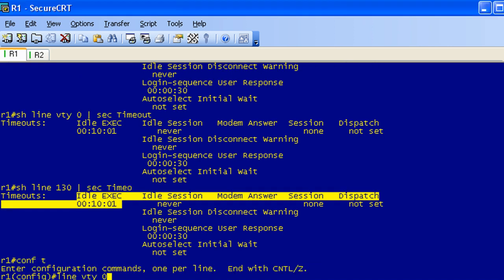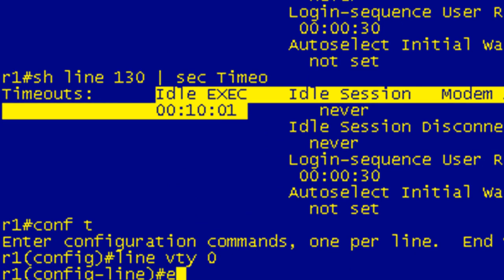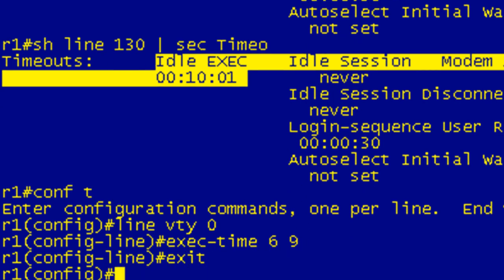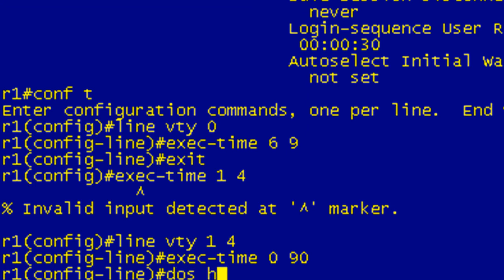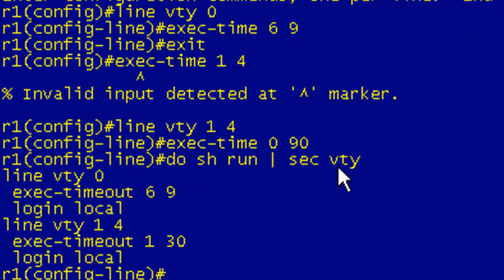I'll show you a couple things. One, you can specify VTY line 0 instead of all four of those and set an exec timeout. Let's call it 6 minutes and 9 seconds. And then exit out of that, then do VTY line 1 through 4 for the rest of the lines. So the first VTY line, which is line 0, will have an exec timeout of 6 minutes and 9 seconds. What I want to show you here was exec timeout will go 0 minutes and 90 seconds. And then we'll do a show run section VTY, that should be sufficient. When you're doing this section, you just want to have something unique here.